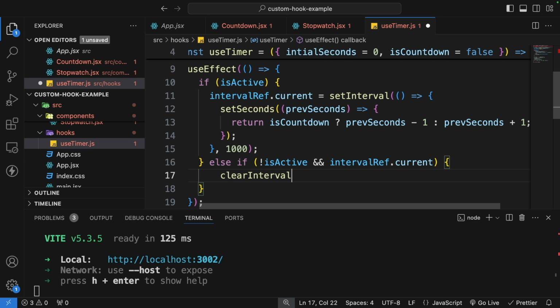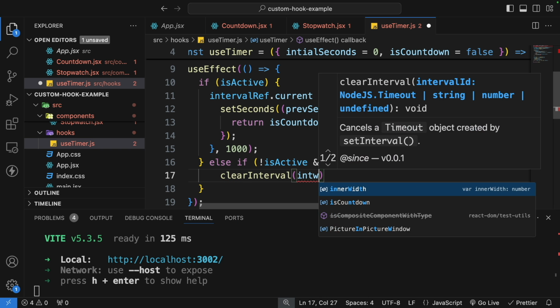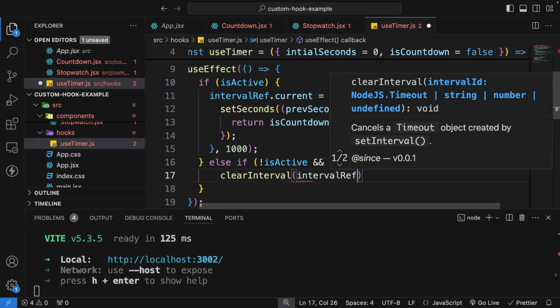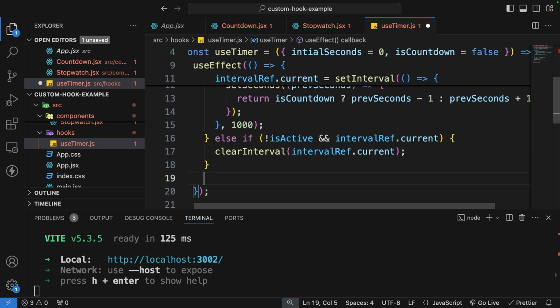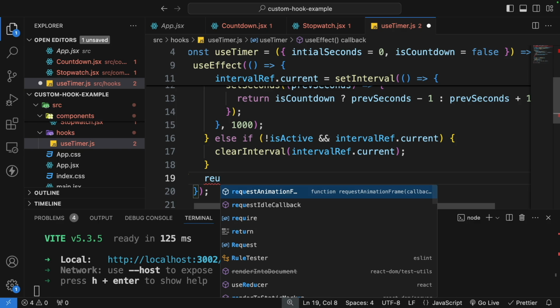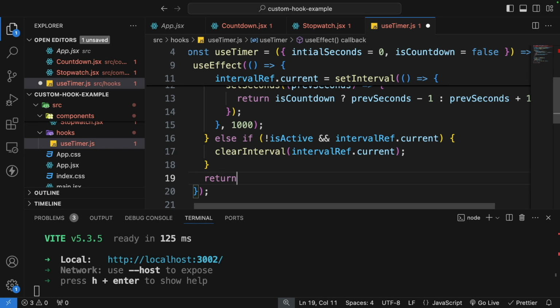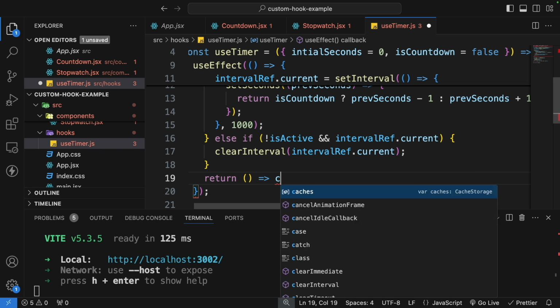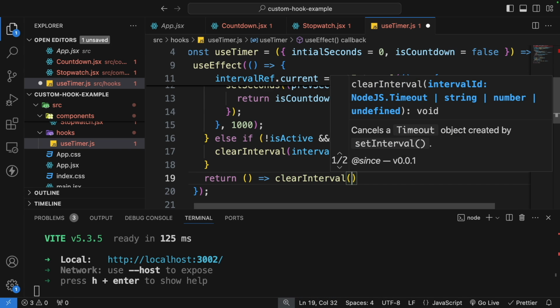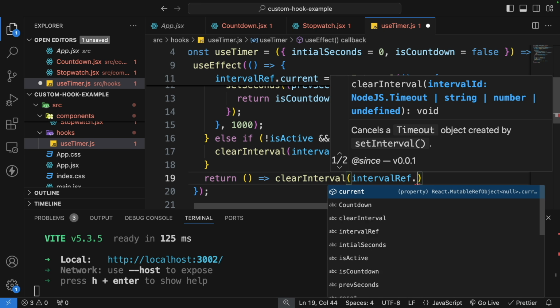So let's have the clear interval, and in the clear interval I'm just going to clear the seconds. So I have the ref dot current. We can also apply a cleanup function so that we can do a cleanup once the component is destroyed. For that I will have an arrow function, and I'm just going to do a clear interval, and I will clear the interval ref dot current.